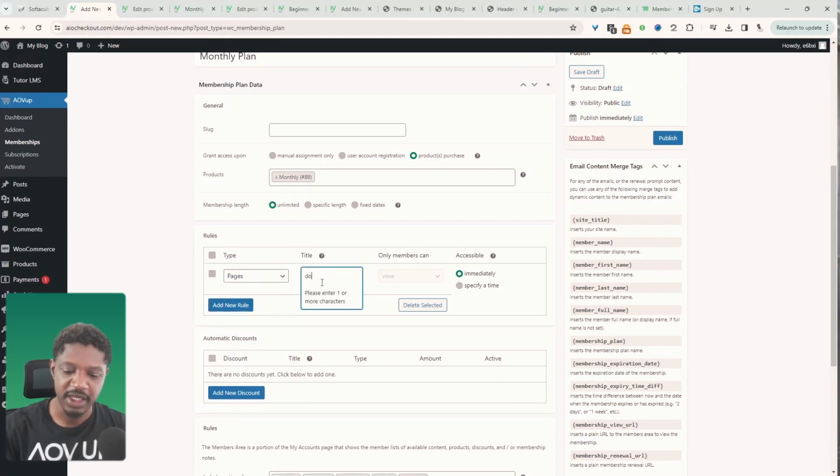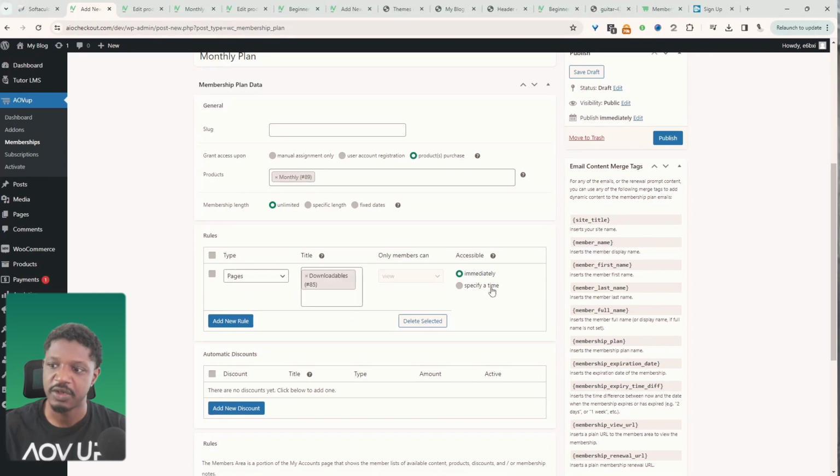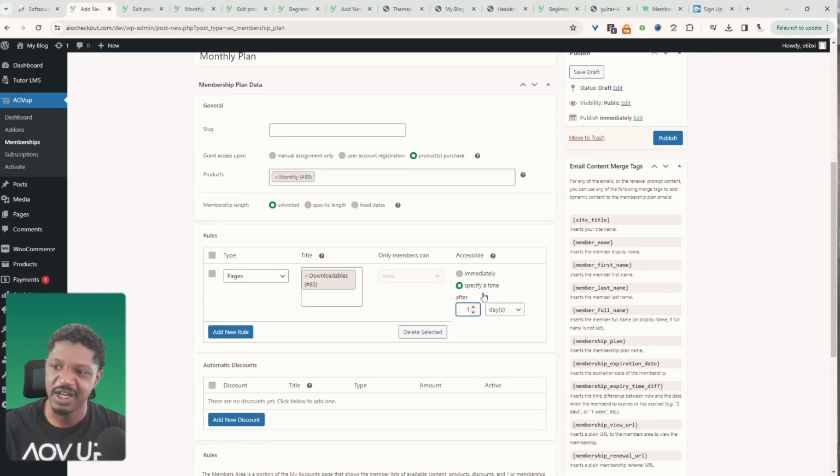All right, and then for rules, we'll go ahead and add our rule. We're going to limit access to the downloadables. We can also drip access as well. So since they're on a trial period, right, then I kind of recommend that maybe we'll give them access to this downloadables page in 8 days, right? After their trials completed, because we don't want to give them access to everything and then they access your site, download everything and then just cancel. So we want to drip certain content over a specific period of time.